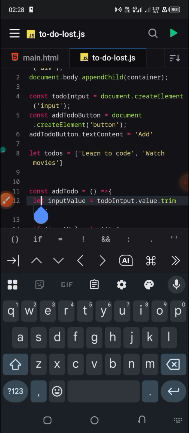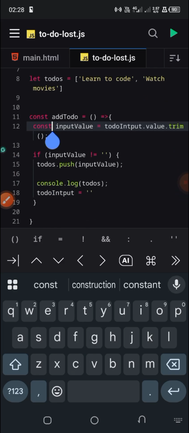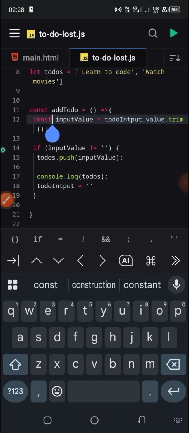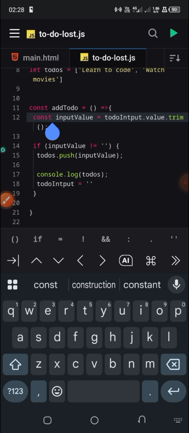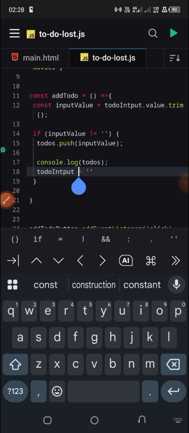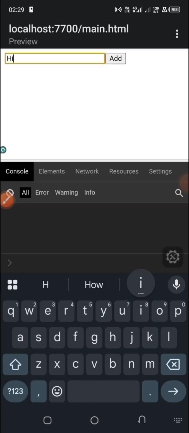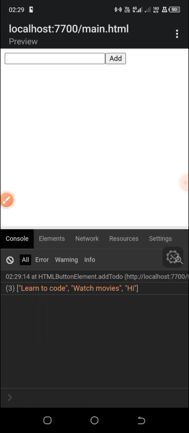The problem is because we just say input equals to empty string. It should be input.value. So you're just going to say todoInput.value should be equals to empty. So if you say hi again, now you see the problem is solved.